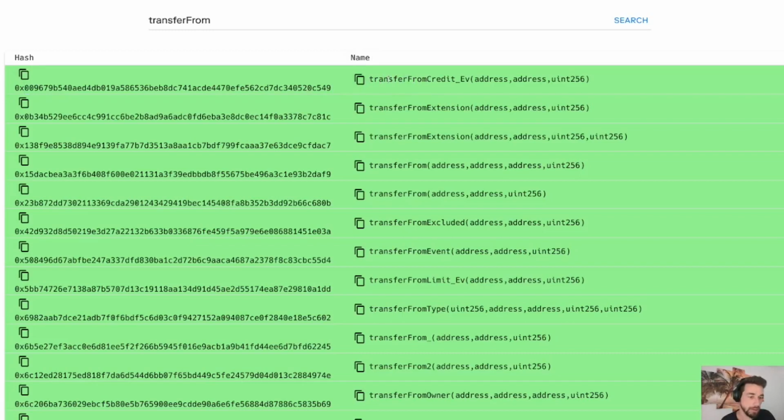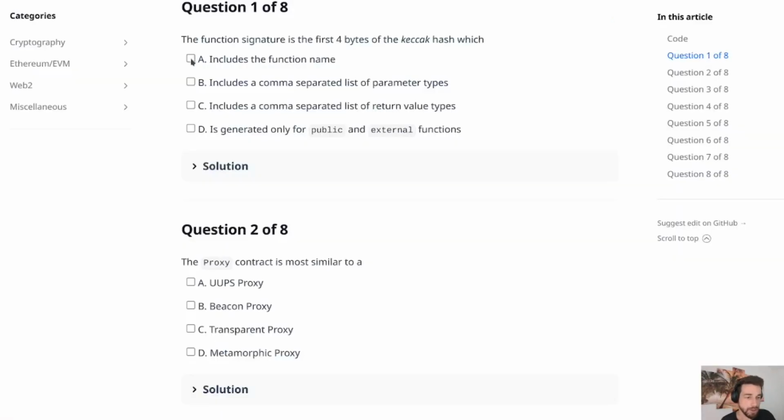And it is created from the function name and the list of parameter types. So with that, we can say that it includes the function name, the comma-separated list of parameter types, but it does not contain a comma-separated list of return value types.